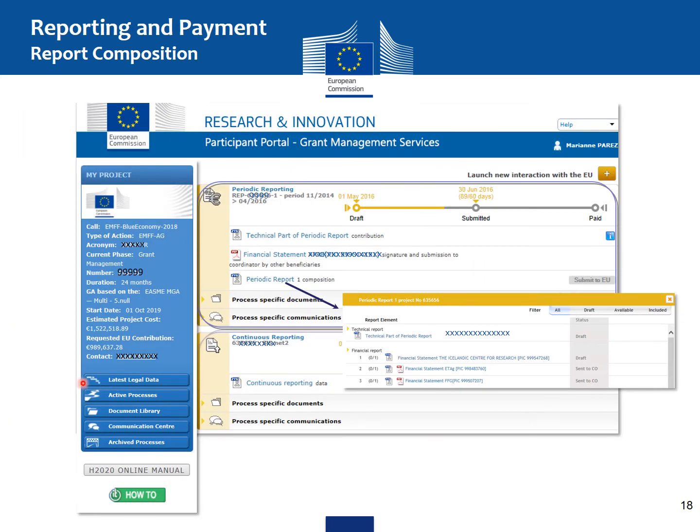As you see in this screen, we have the periodic reporting, which has the technical part of the periodic report, the financial statement, and the periodic report 1 composition. Clicking on the periodic report 1 composition, you see the technical part of the periodic report with status draft and other financial statements with status draft or sent to CO.